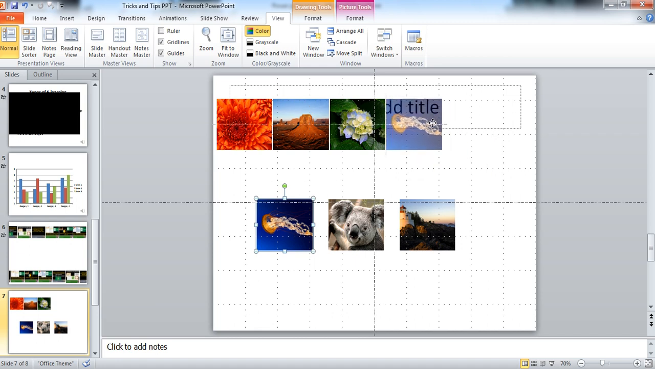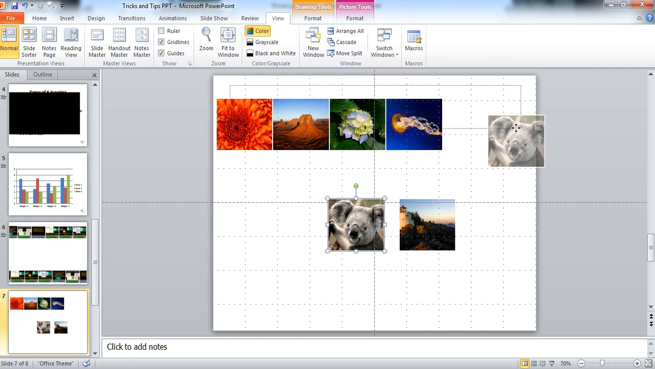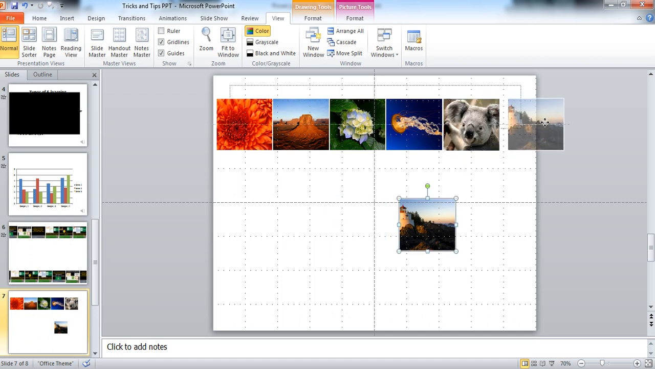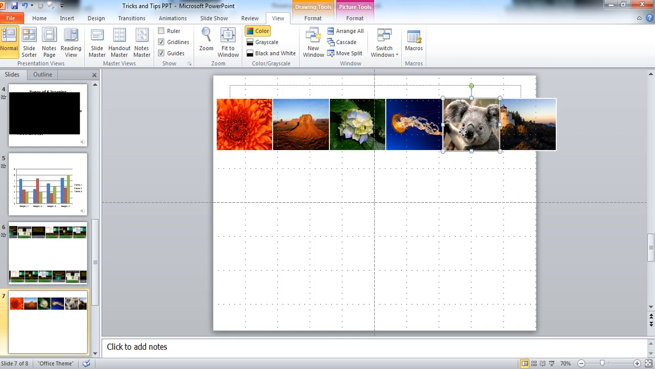I'm aligning the picture by using this line, so it is useful to align, otherwise it will not take the proper alignment.